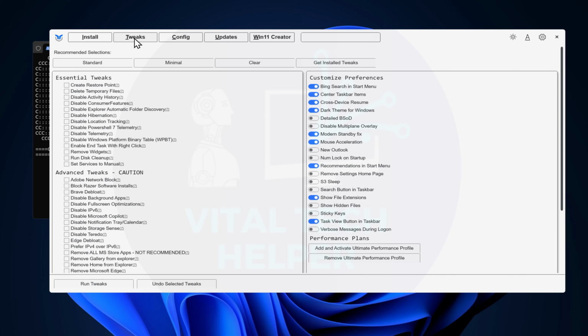At the top of Tweaks, there are two sections, Essential Tweaks and Advanced Tweaks. Please be careful, as many of these tweaks will heavily modify your system. The recommended selections are safe for normal users, and if you are unsure, do not check anything else. When you hover your mouse over each option, it tells you what it does. Essential tweaks are generally safe to apply. Create a restore point first, that's very important. If anything goes wrong, you can revert back.